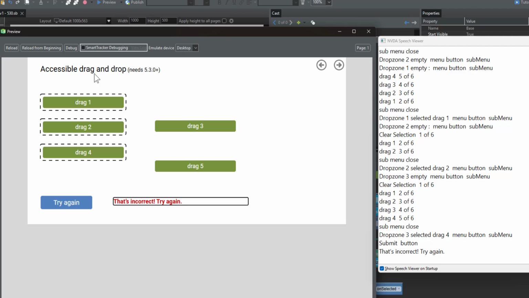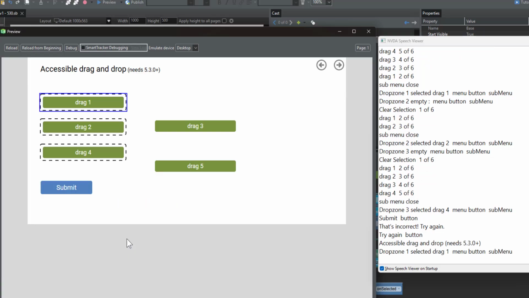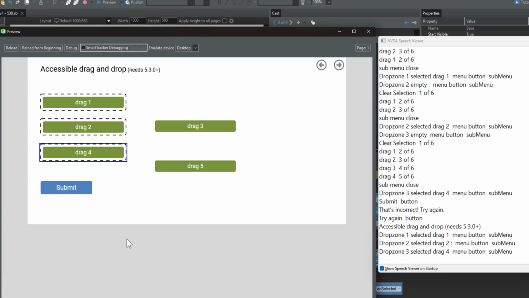So here's one of the important reasons for the DOM cast order. When I hit tab, if this were set to top to bottom, left to right, there's nothing in the bottom or right of this object. But I have this layered so that this comes before here. So when I hit tab, it'll go to the try again button. Try again button. Accessible drag and drop. Needs 5.3.0. Drop zone 1. Drop zone 3 selected, drag 4 menu button sub-menu.